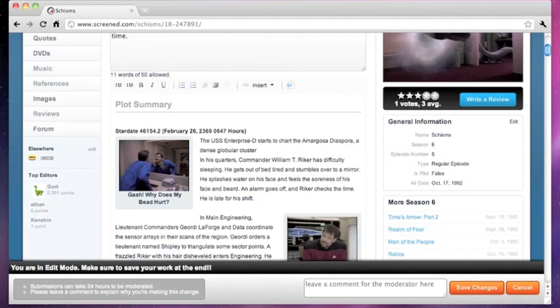A dense globular cluster, which is also big. It's good one-handed typing. Yeah, because I'm doing something else with my other hand.